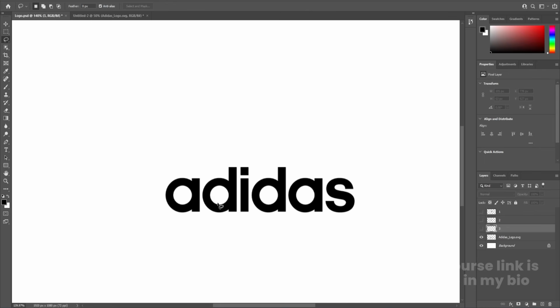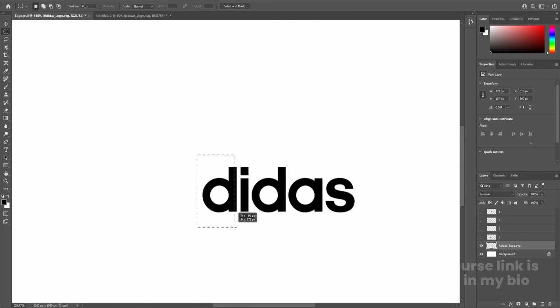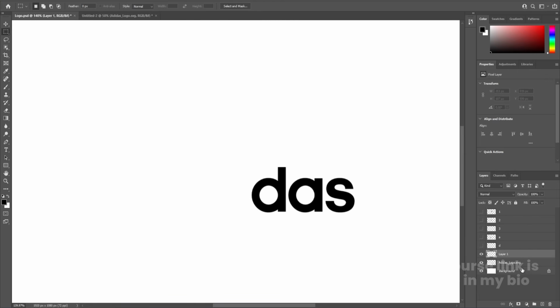Now we have these alphabets, and for that I'm going to select my rectangle selection. Shortcut key is M. Let's select this and hit Ctrl X to cut it out. New layer, Ctrl Shift V, double click, and let's call it A. Select this, hit Ctrl X to cut it out. New layer, Ctrl Shift V, double click, and let's call it D. Select this and hit Ctrl X to cut it out. New layer, Ctrl Shift V, double click, and let's call it I. Same procedure for this.